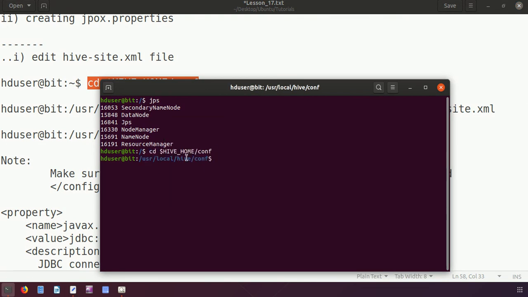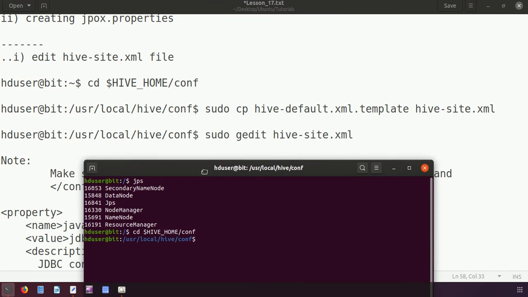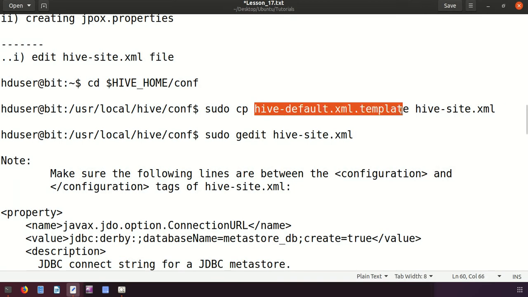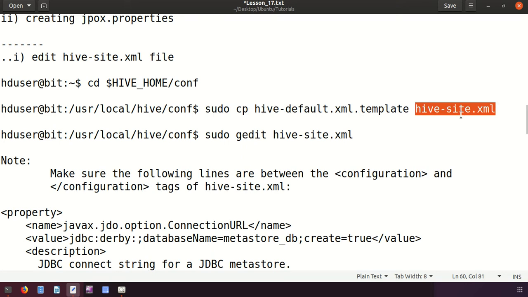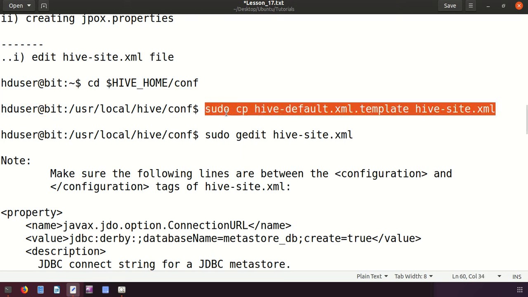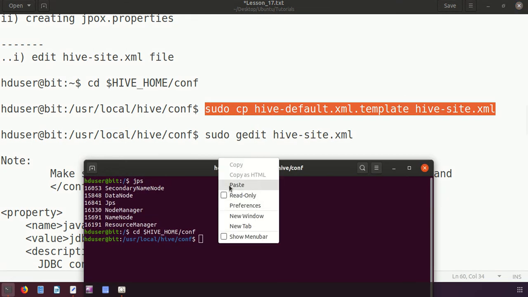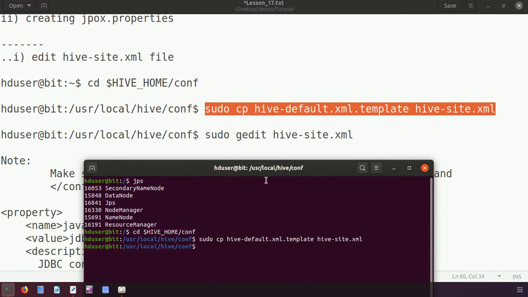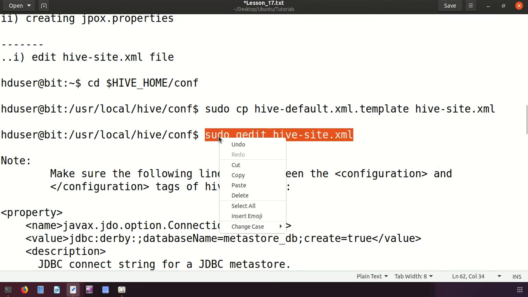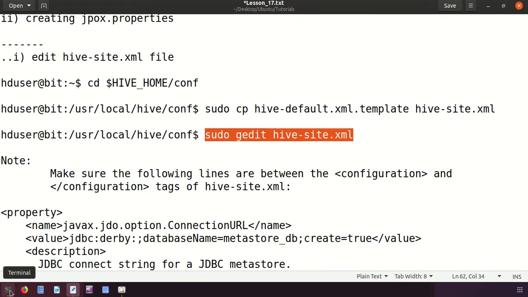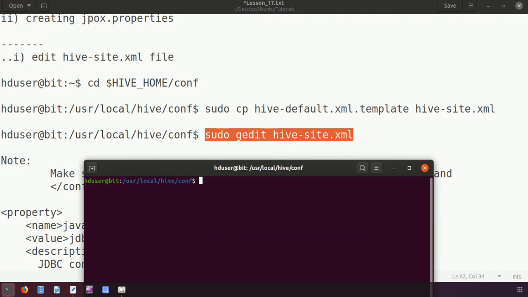Now I am in usr local hive conf, and within this I have the file hive-default.xml.template, but I don't want to modify this one, so I want to take a copy of the same file and store it by this name, and then I will edit this one, right? Just take the copy of that and then modify the copy. Yeah, now the file is created, and now I will modify it. Let me clear the screen, and here I will paste that. Yeah, this one now we can modify.